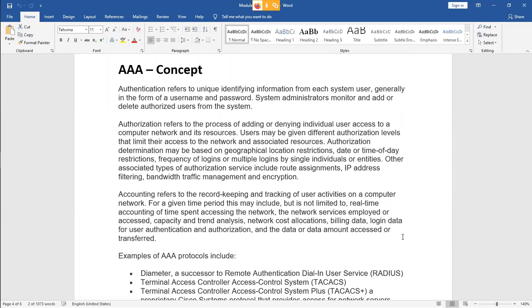If we talk about the authentication part: authentication refers to when you already have an account on that application or the server, which means your data has been shared with the server side. Authentication refers to unique identification information from each system user, generally in the form of username and password. The system administrator monitors and adds or deletes authorized users from the system.